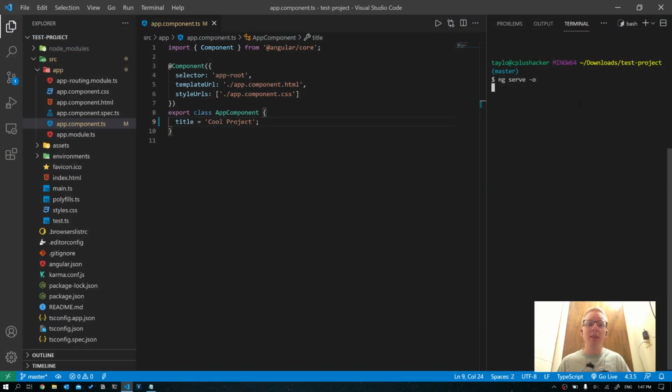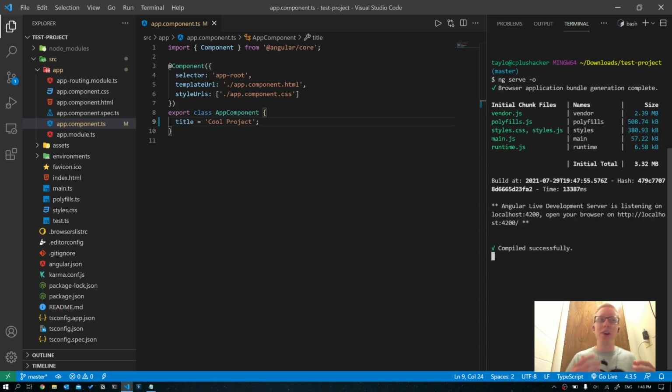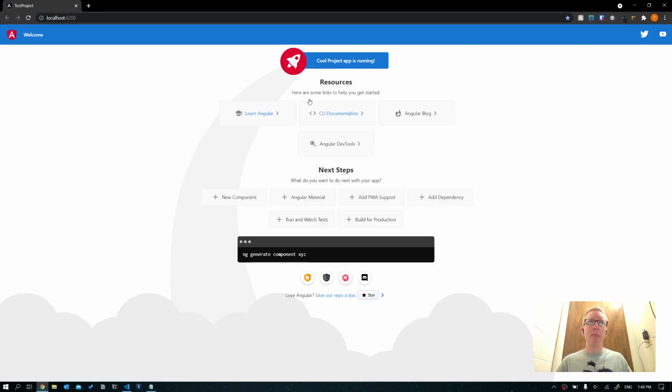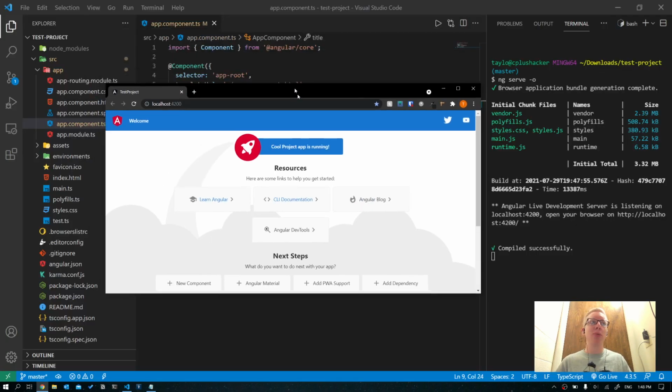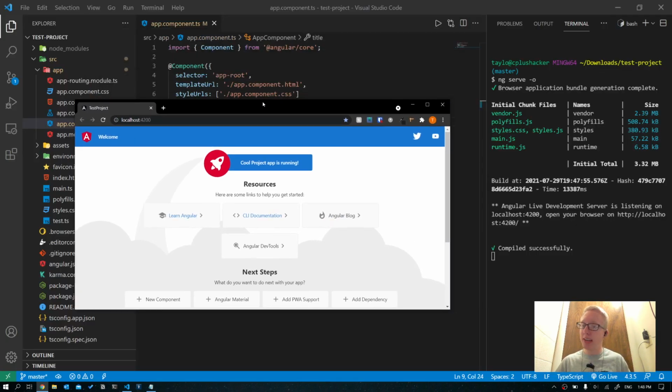And when it's done compiling, we won't have to navigate to localhost 4200 anymore. It will do it for us. And the reason we have to go to 4200 is because that's the default for an Angular project. But let's wait until this is done. Great, so if I pull this up, it actually opened on my other screen, but it pulled up our project when we ran that. So that's how you set up your environment.